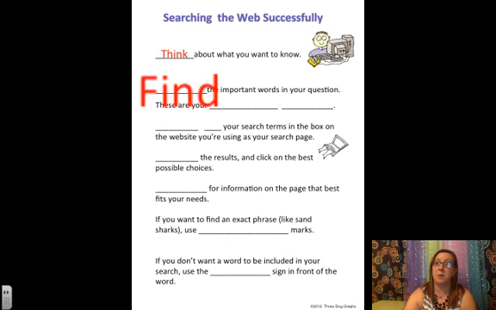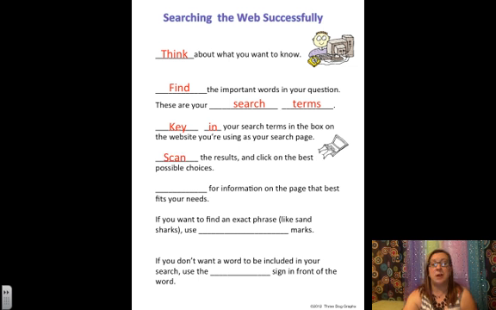So remember, think about what you want to know. Find those important words in your question because those are your search terms. Key in your search terms in the box on the website you're using as your search page and scan the results. Click on the best possible choices after you scan. Look for information on the page that best fits your needs, and if you don't find any right away, go to another page.